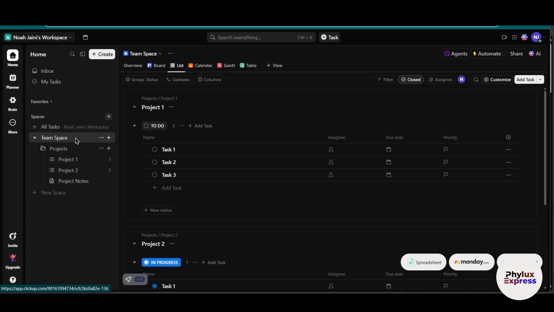So inside your workspace, you can create spaces. These are like a department or major section of your business. For example, you might have a sales space, marketing space, or operations space. For CRM setup, you will want to create a dedicated sales CRM space. This helps to keep your contacts, leads, and deals separated from other business tasks.